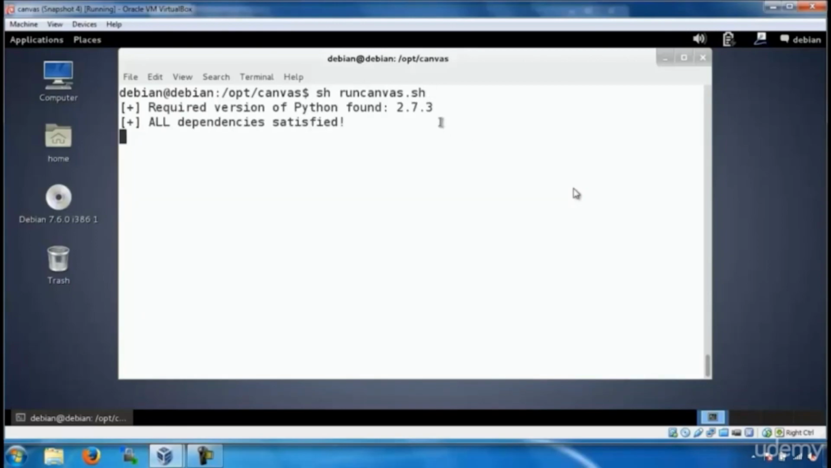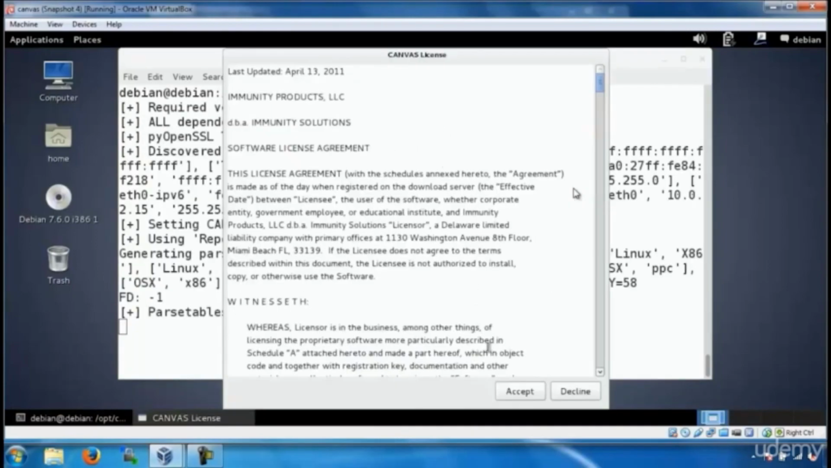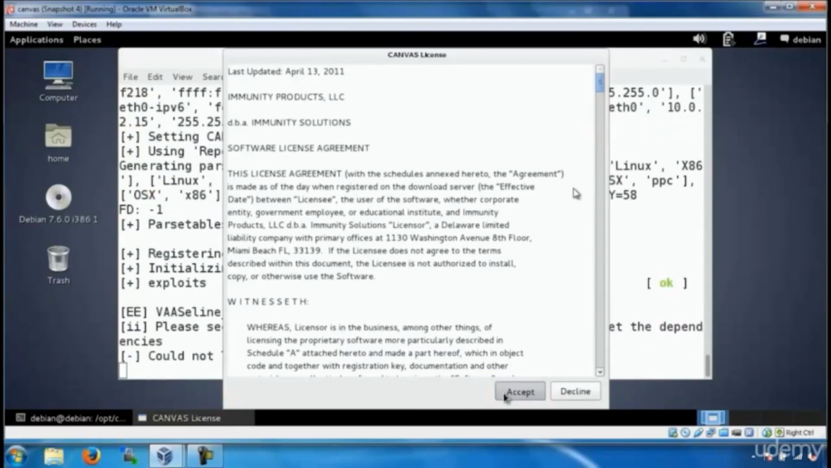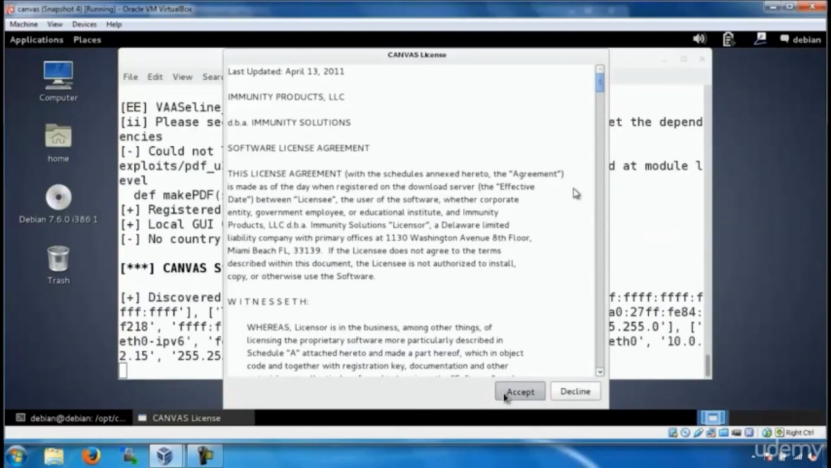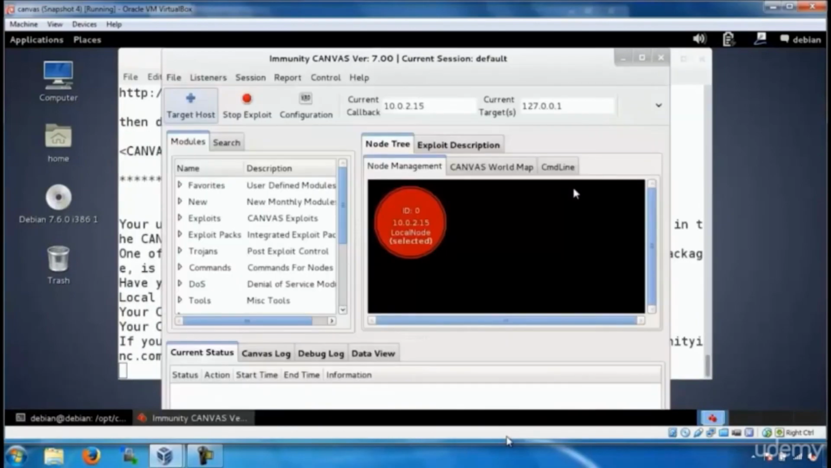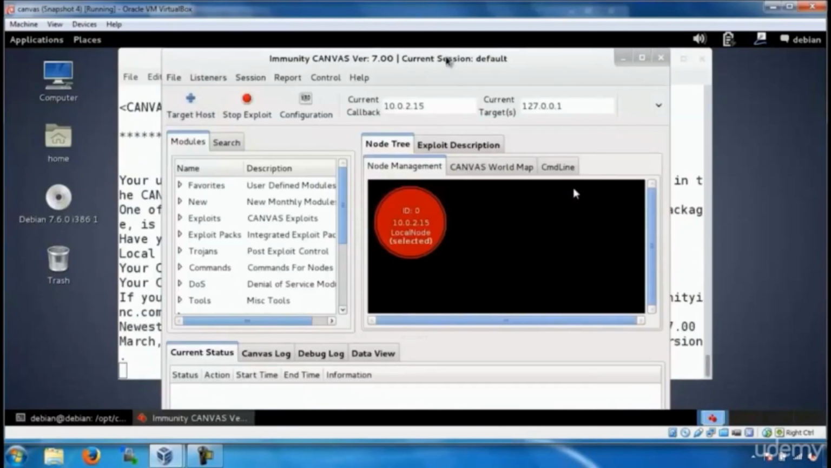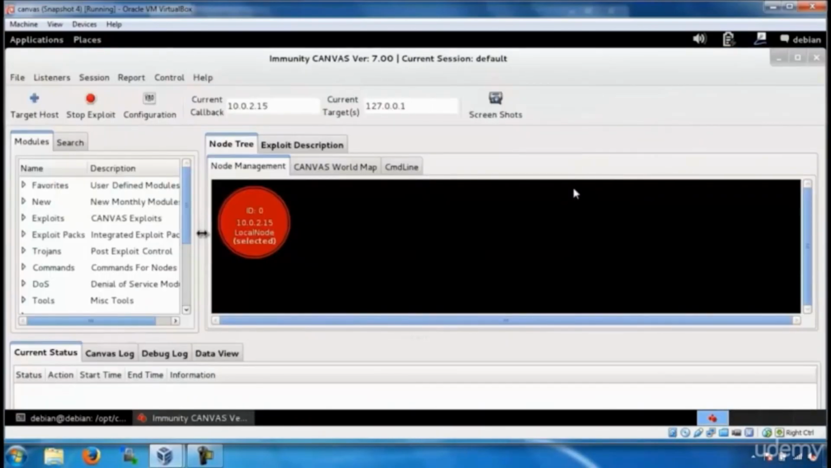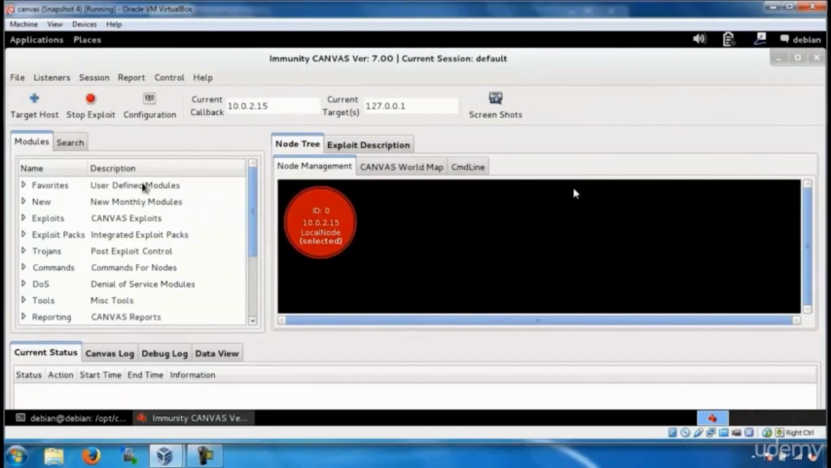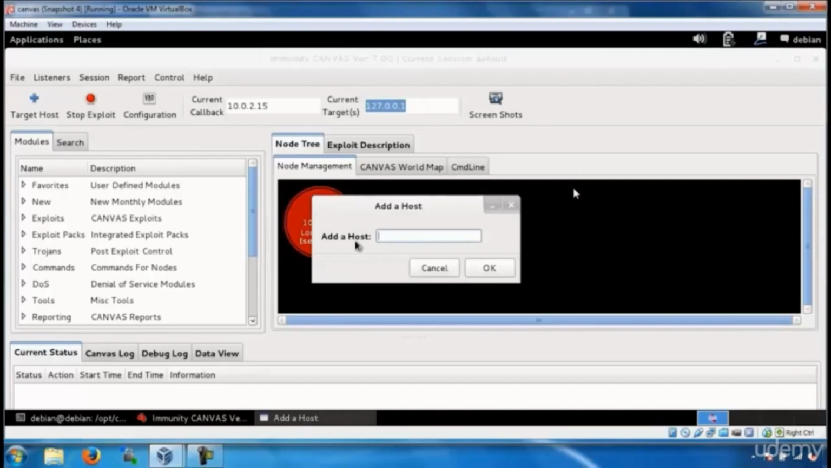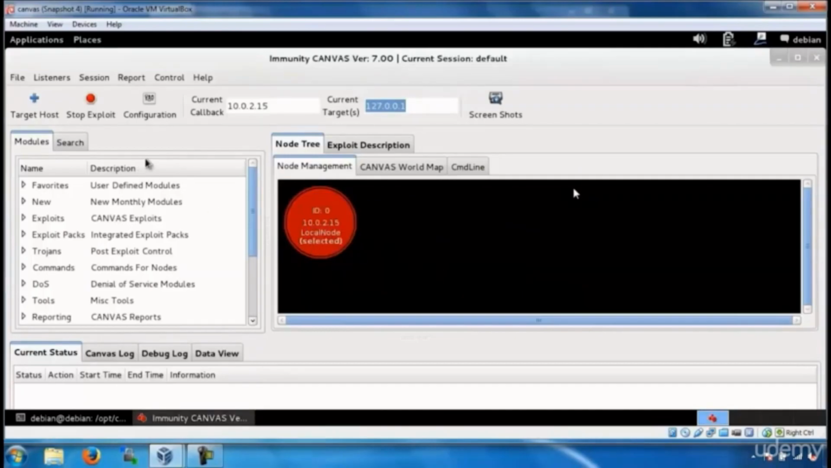So let's give sh space run canvas.sh and Canvas will start, and we have to give accept to the license. So we'll do accept, and the program has started, and you can see this is the home screen that you see, and this is the current callback and the current target address. You cannot edit it there, you have to add it in the add host.